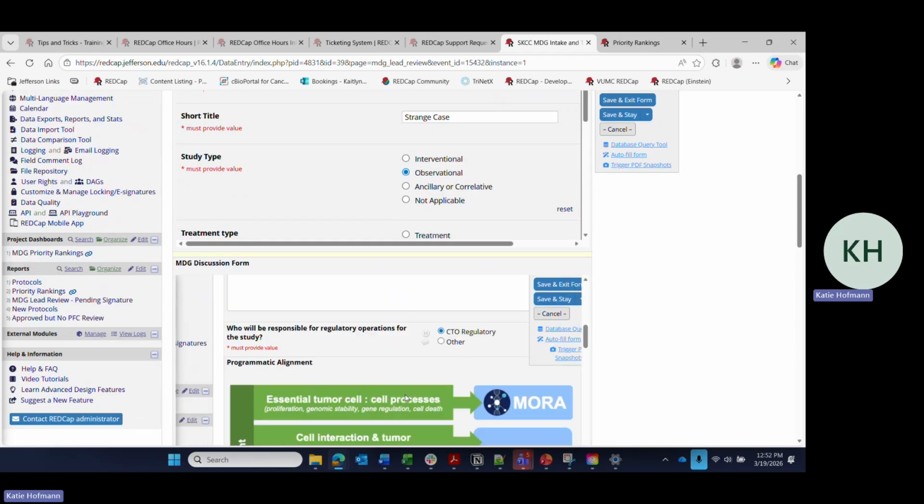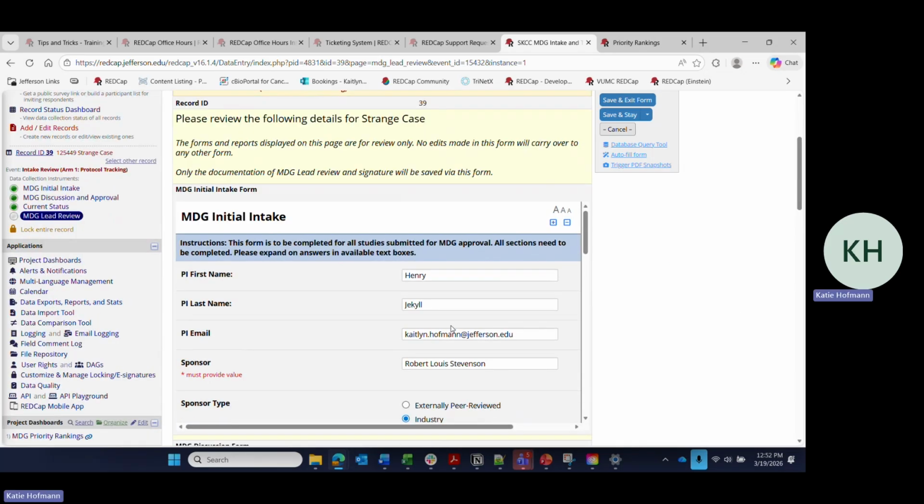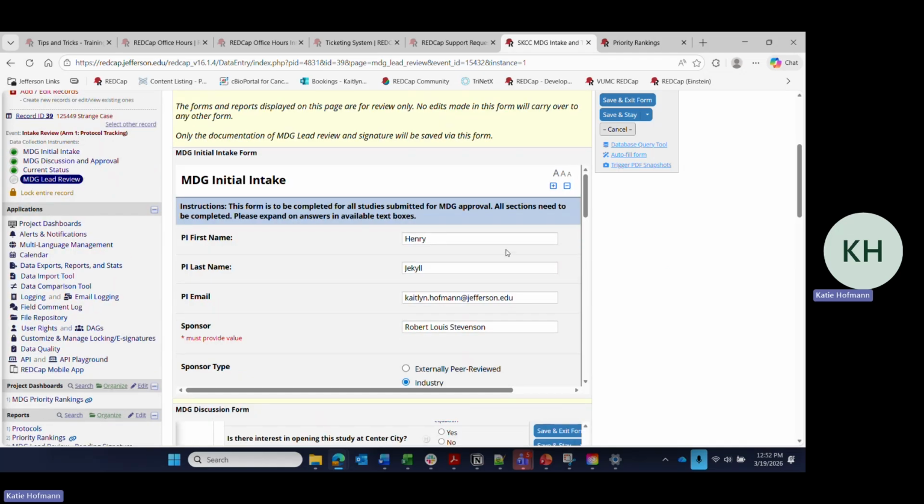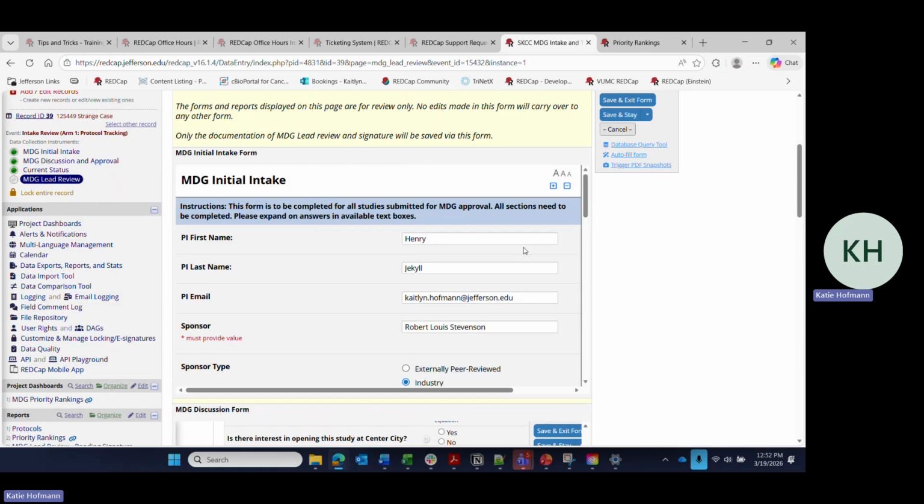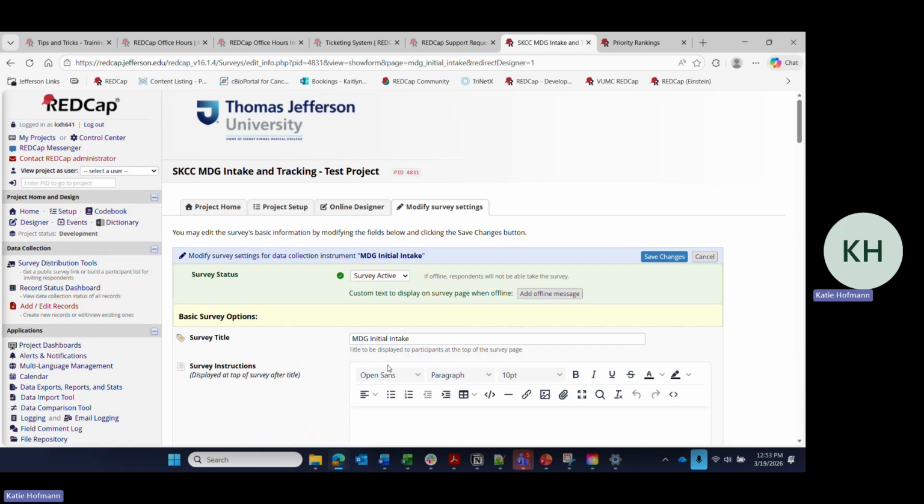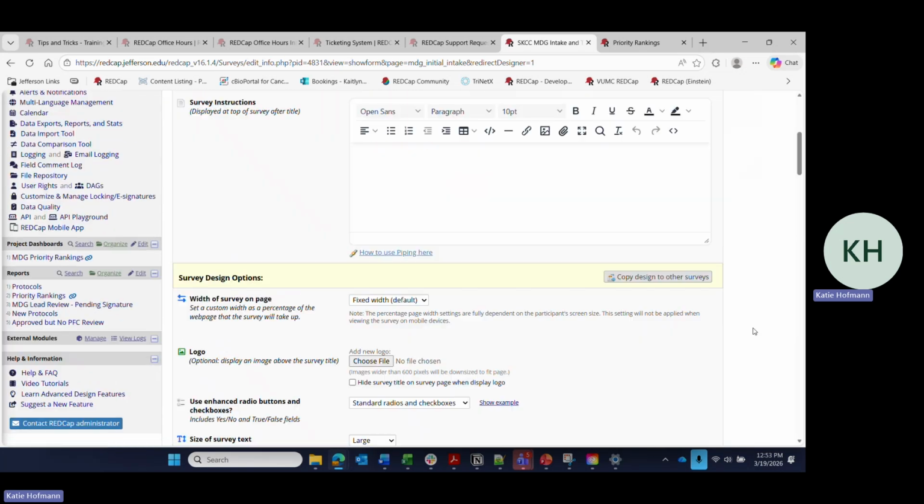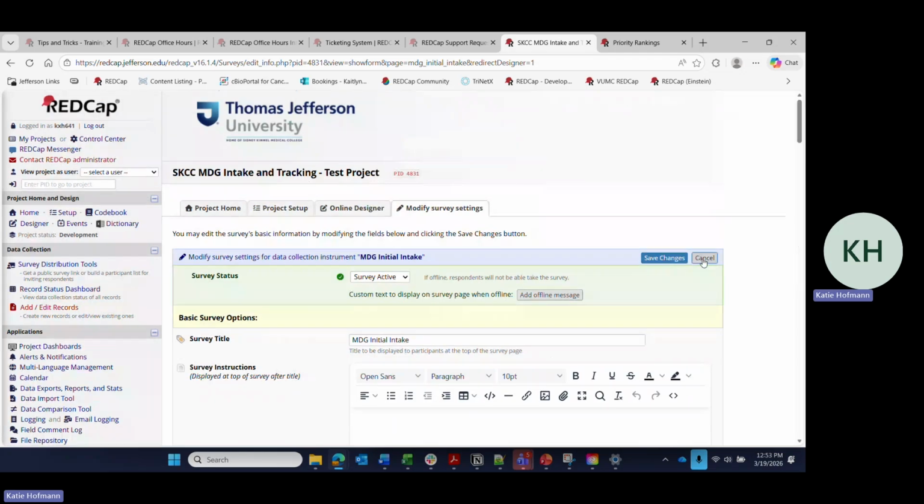You might want to give people forms within forms. The possibilities are endless. I do find that the survey version is a little easier for people, especially people who aren't used to REDCap, to read and to understand what they're doing. So in this case, in this project, what I've done is I've enabled my MDG initial intake form as a survey, and then I've hidden the submit button. So people can view it as a survey, but they can't go in and change any of the information. And that's what I wanted for this particular workflow.